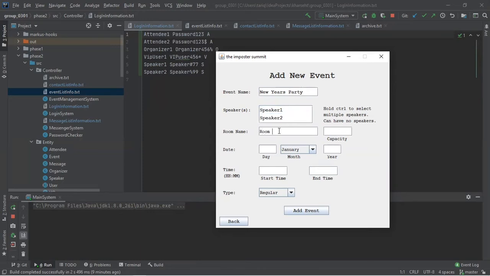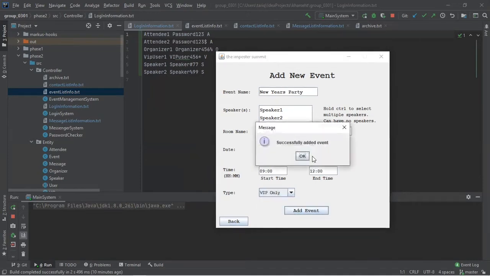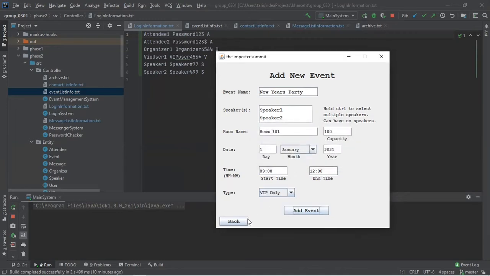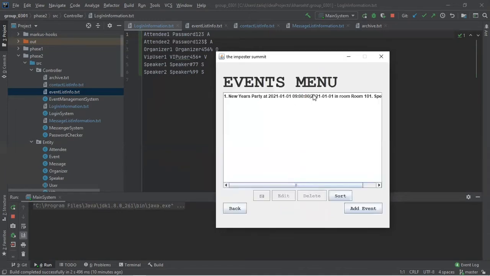Room name, let's say room 101, capacity 100, day January 1st, 2021. Start time 9 a.m. End time noon. And let's make this one a VIP only event. Alright, let's add this event. It says successfully added. And it's going to appear over here. This is the event that we just created.